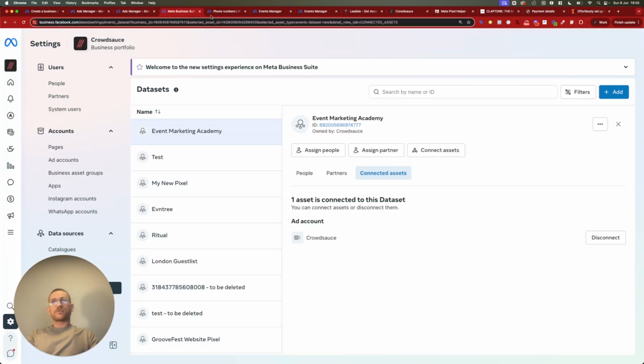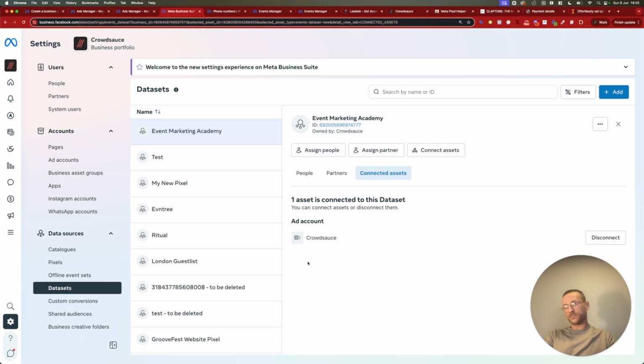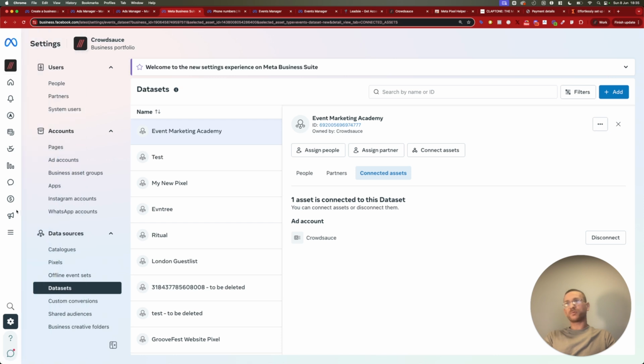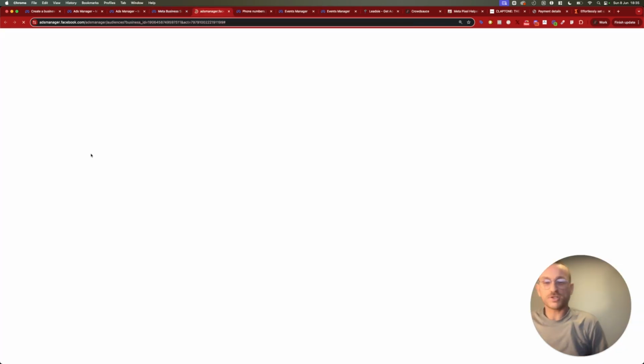So now that we have gone through pixels and we've gone through business portfolio setup, we can now jump more into the ads manager, and we can have a look at audiences. So what I'll do is run through the different types of audiences which are available to you in Meta.